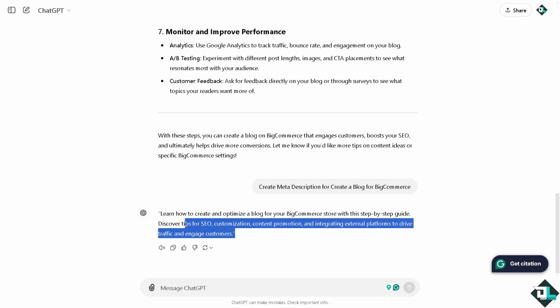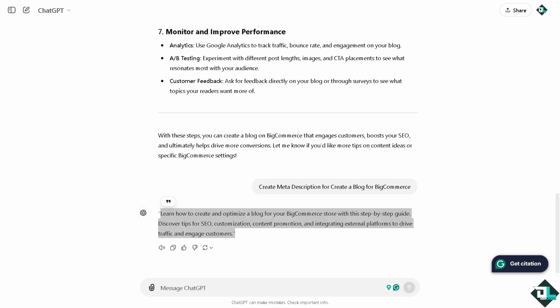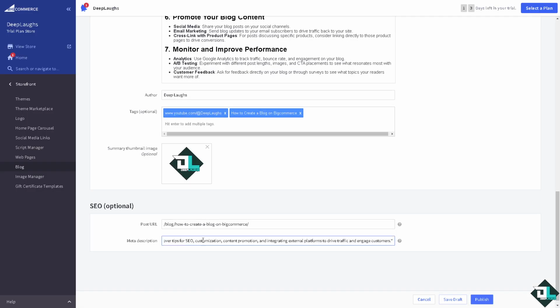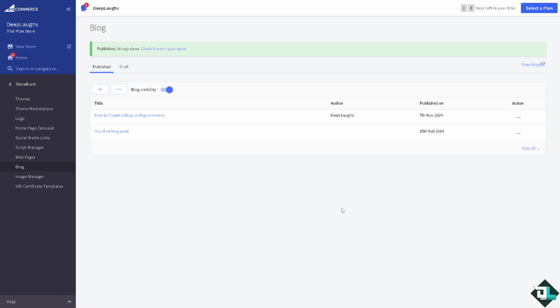Of course, you can copy this one right here and switch over again to the BigCommerce where you can put in the meta description. This is very important, all right? The post URL is going to be this. Once you are happy with it, you might want to click on the option of publish. Wait for it to load, right? So you have successfully created your first blog here in BigCommerce.